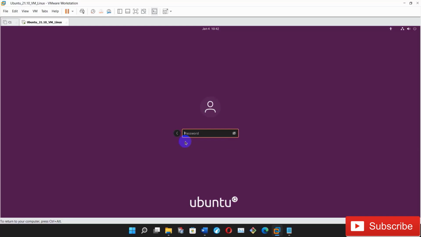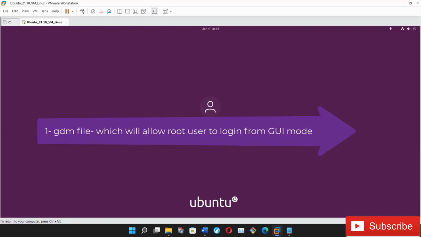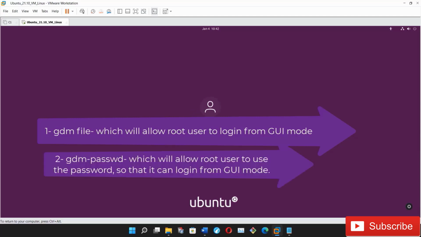To fix this issue, we have to change some parameters in files. Number one, the gdm file, which will allow root user to log in from GUI mode. Number two, gdm password, which will allow root user to use the password so that it can log in from GUI mode.